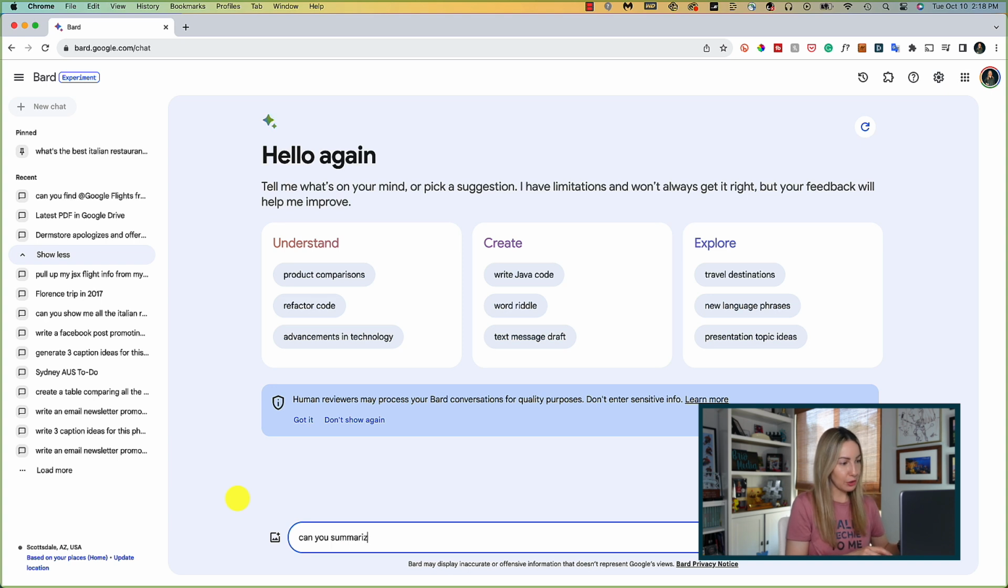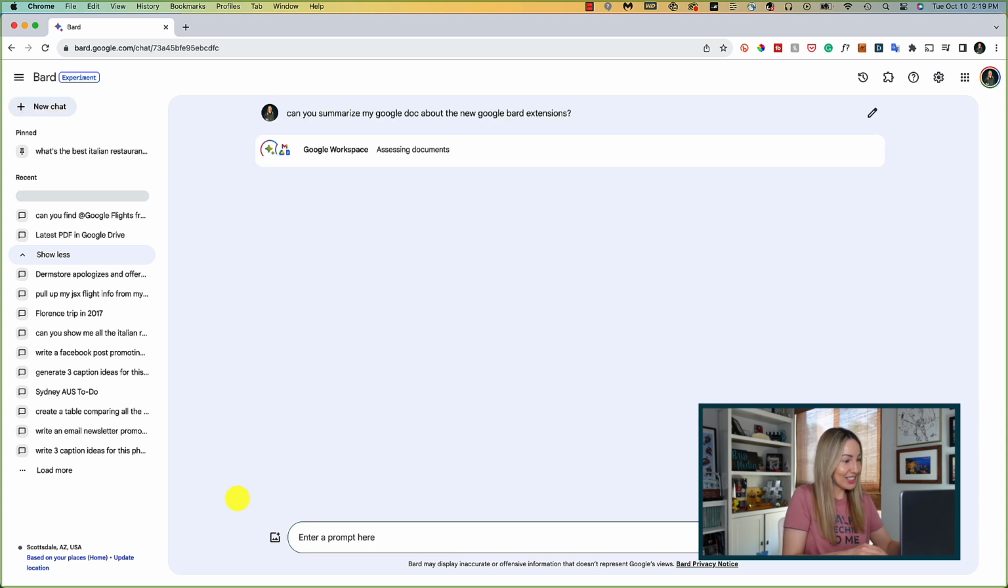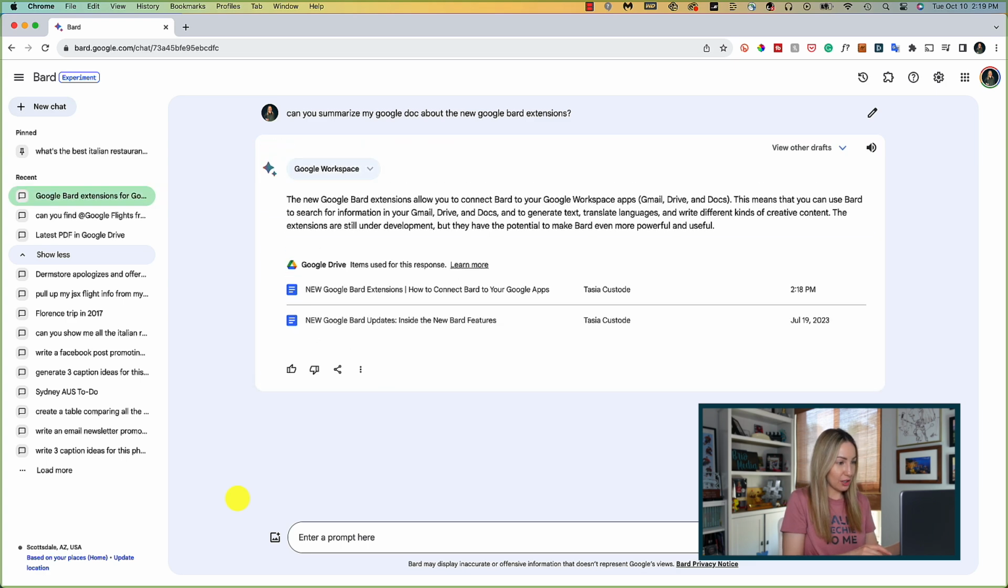But let's pop into Docs just for good measure. I'm gonna ask Bard to summarize my document on the newest Bard extensions. Super meta, I know. All right, it's done a good job here as well. A great job, actually. It's pulled the right information as well as linked to 2 docs that I have about Google Bard extensions. I love it.